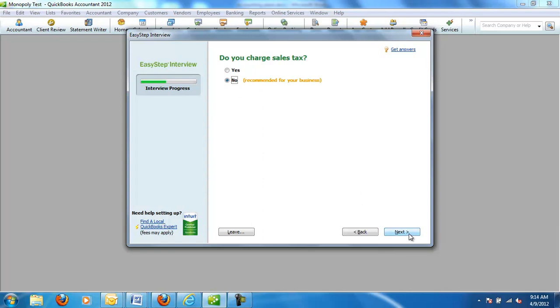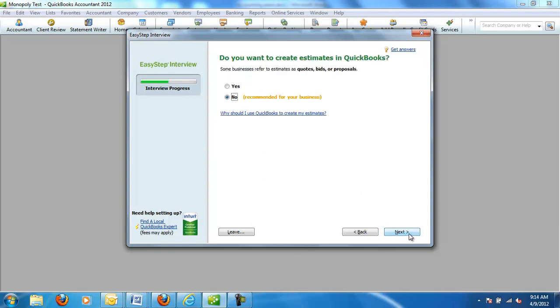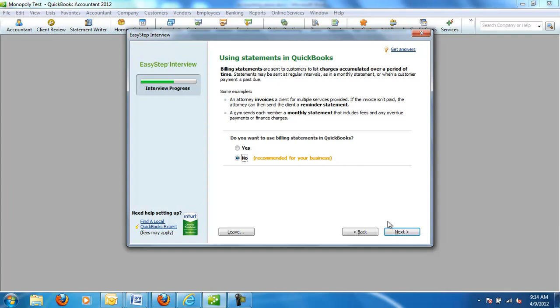Do we charge sales tax? No. Do we want to create estimates? No, we don't create estimates in our business. Maybe if I were a contractor, I'd want that. But am I going to use billing statements?